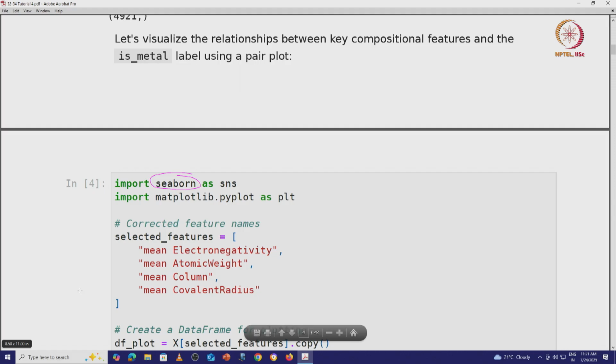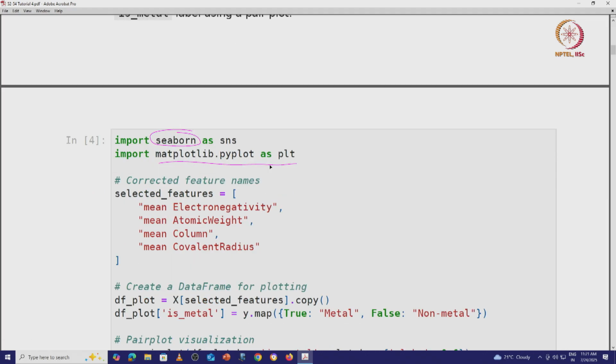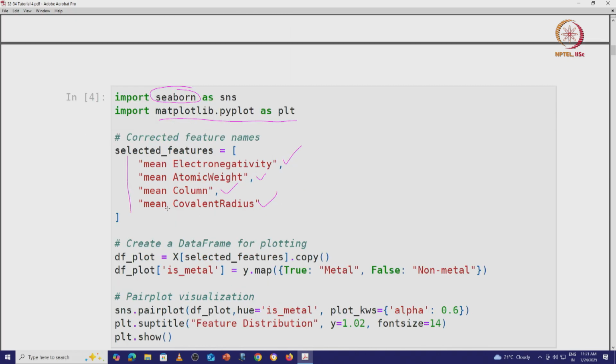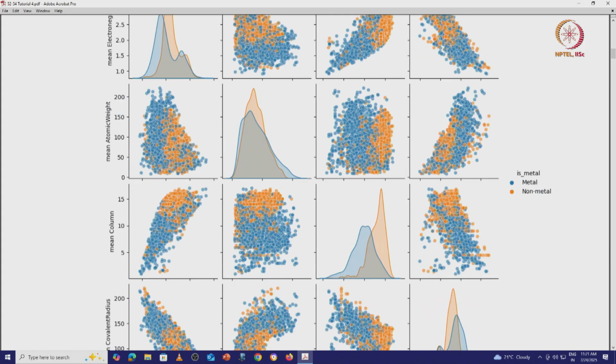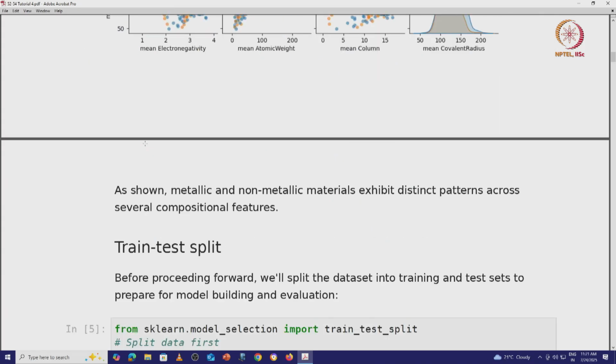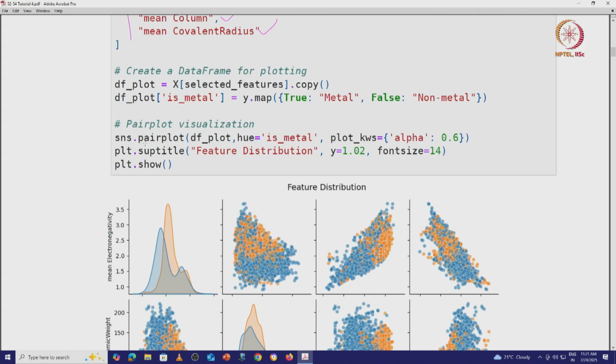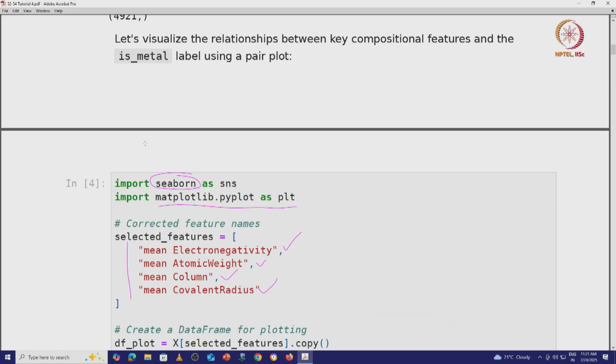Okay, so now we import matplotlib also to make plots, and then these are some of the features that we want to visualize, right. So I am plotting the mean electronegativity, the mean atomic weight, the mean column, and the mean covalent radius. Now you will ask, what is meant by the word mean here? The word mean here, and I have explained this slightly below, let me go there, or maybe it is not here, but I can just explain it to you.